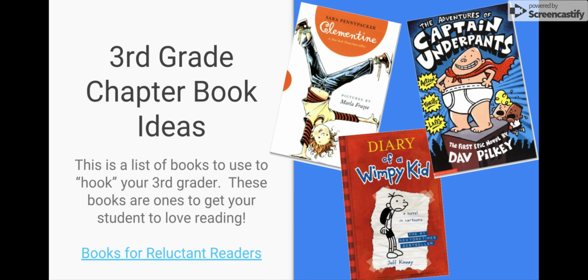Third grade chapter book ideas. This is a list of books to use to hook your third grader. These books are ones to get your student to love reading. And these are books for reluctant readers. These are students that don't necessarily enjoy reading. And these books are ones that are high interest that will get them to enjoy reading.